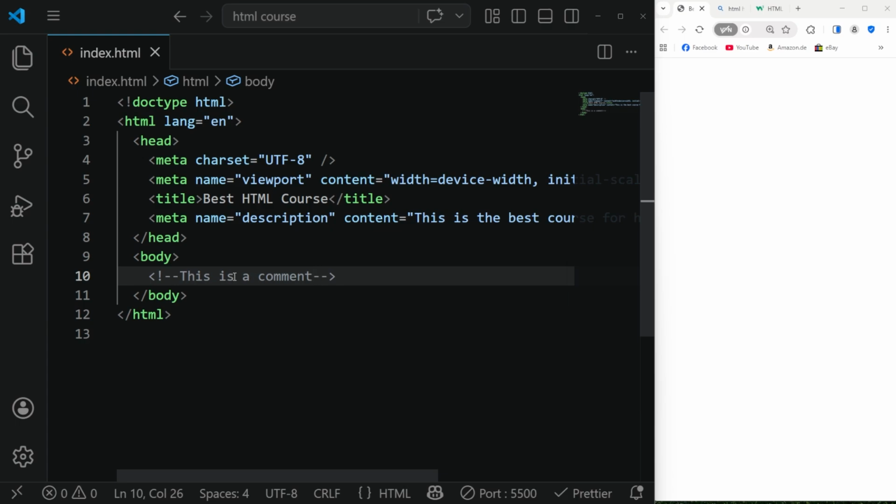And you see, if I refresh the page, we are still not seeing anything. And the reason for this is that a comment is just there for you and other developers to, for example, understand the code, to share information, and so on. So this is just information that is visible to the person who is seeing the code. It is nothing that will be interpreted by HTML and therefore be seen on the website.